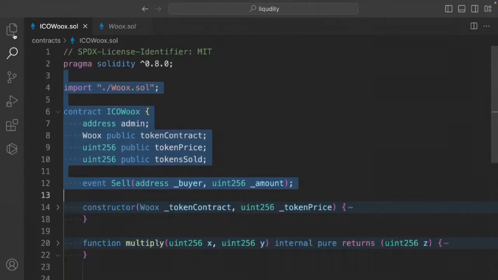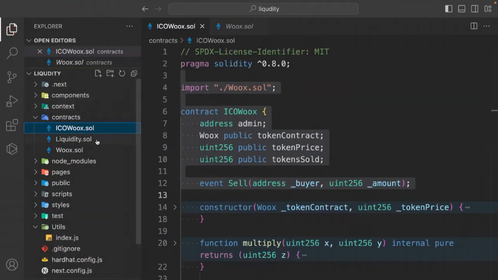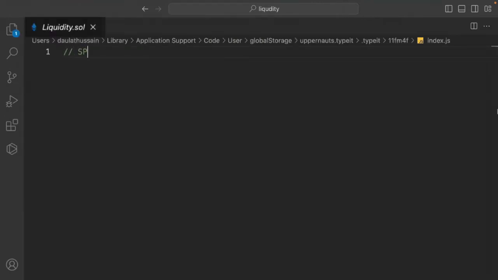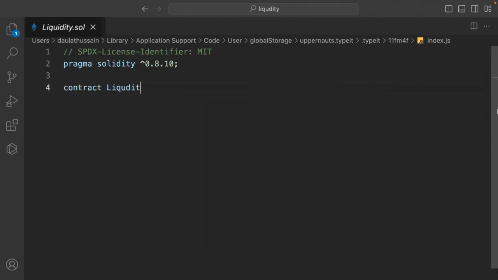Looks good. Now come back here, and now we have to write the liquidity contract, which is going to keep track of all the liquidity which users will create using our platform. So this is what we're going to build now. We'll take a license identifier. Then the Solidity pragma version is going to be 8.10. And now we're not going to import anything in here. Let's call this contract liquidity.